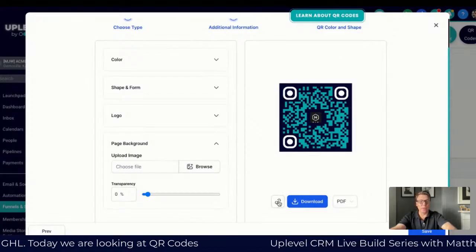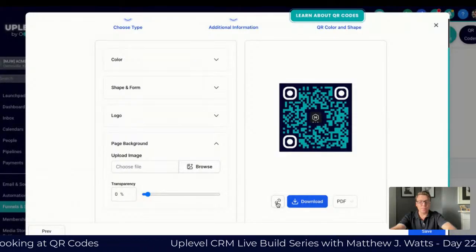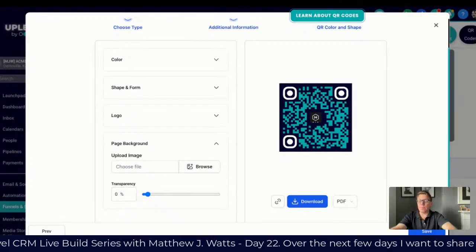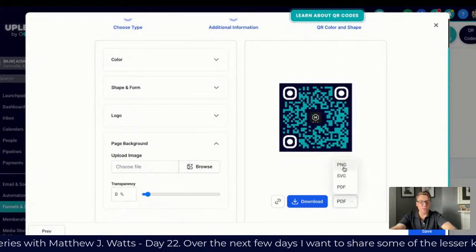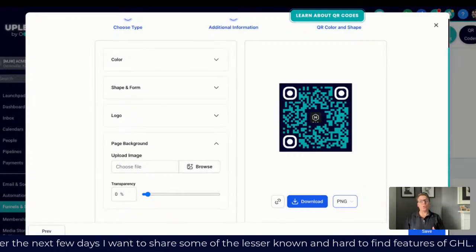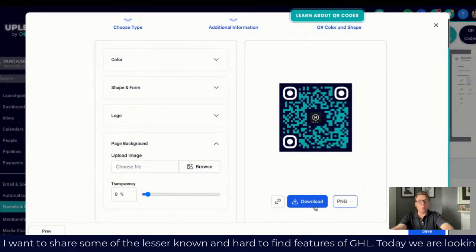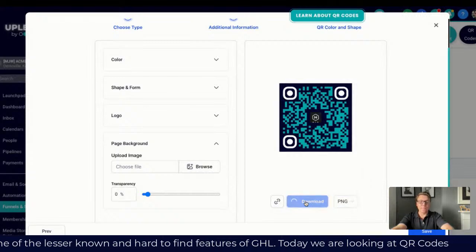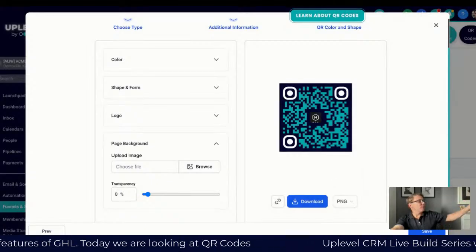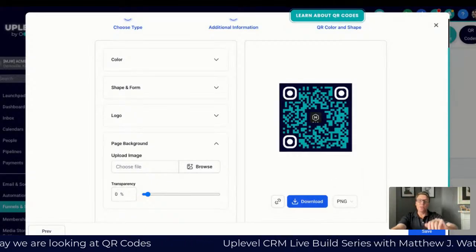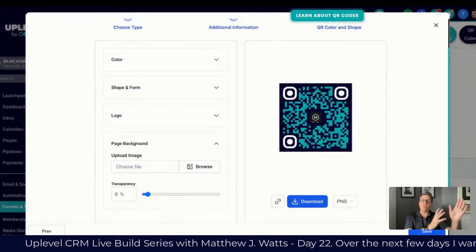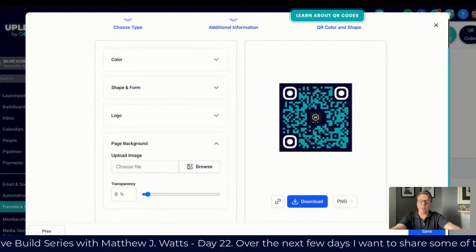Or you can grab the link and you can use that in some kind of funnel. You can send that in an email. For the use case that we've got, where we're at some kind of event and we're doing a presentation, we're doing a talk, we would probably download this as a PNG, and then we would put it on our slides so it gets presented up on the big screen and everybody can see it, scan it with their phone, and go straight to the lead funnel that we've created.